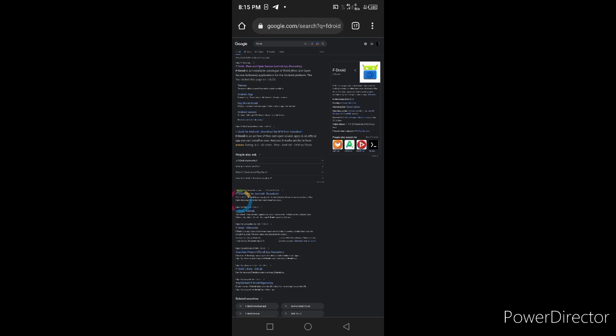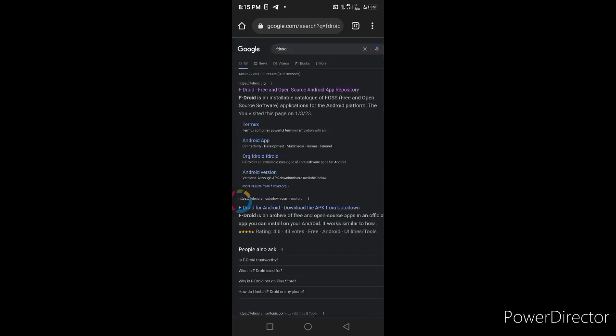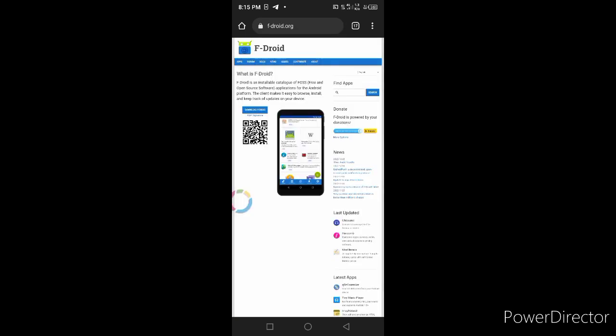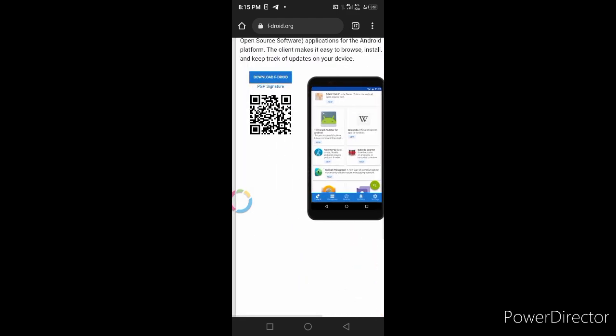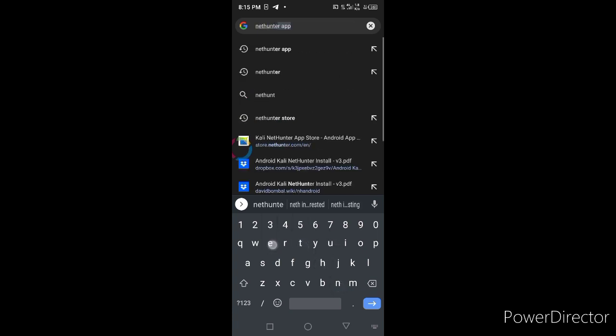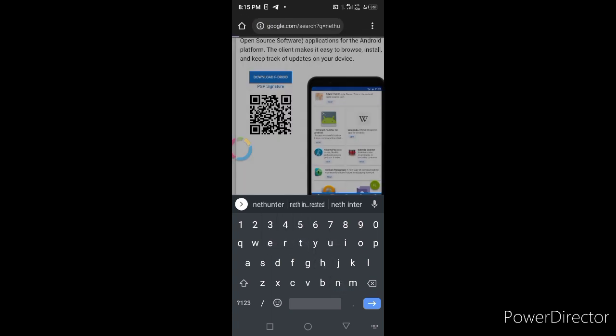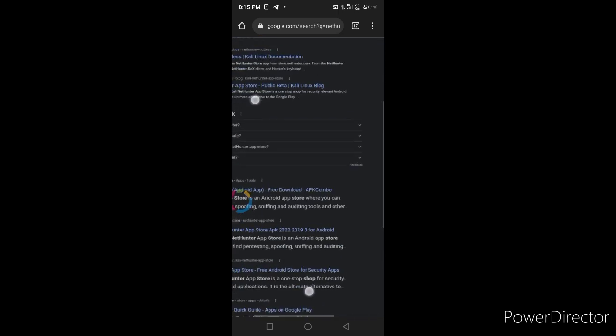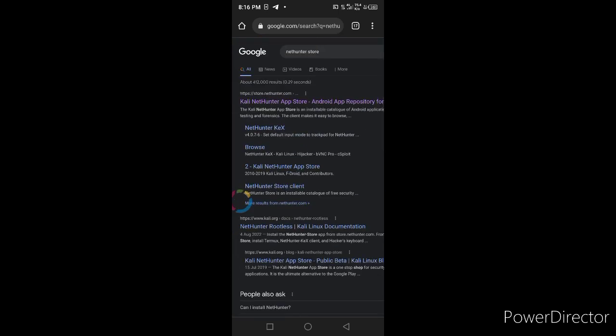So now I'm going to zoom this out and you can see the first site here that says fdroid.org. Just go there, then you can see it here, download F-Droid. After downloading F-Droid, you go to the next site where you're going to download the next app, which is NetHunter Store. You can see store.nethunter.com.